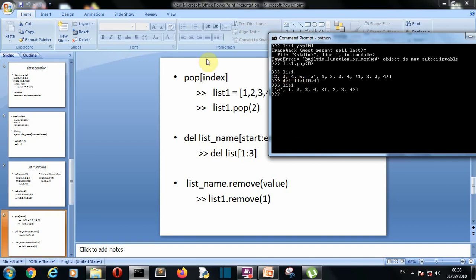Now let's say that you came across a problem statement where you didn't know what the index is. It is a big list and you want to remove a specific value and you don't know what the index of that specific element is. So what you'll do is you'll write the list name dot remove and then you'll write that value. Okay, let's say that I want to remove 1. So let's press this, and if I see our list1 again, there you can see that 1 is removed.